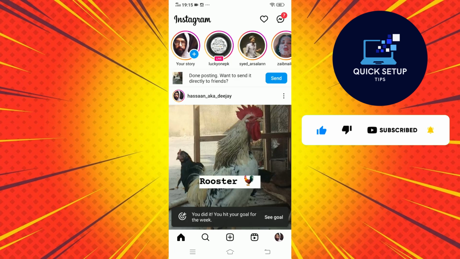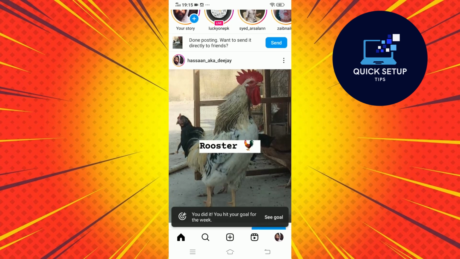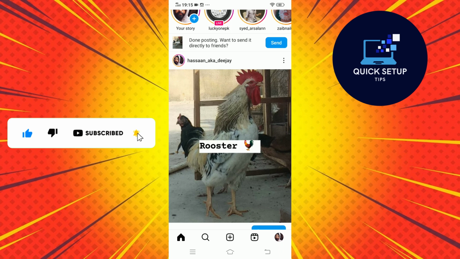By following these simple steps, you can easily add text to your Instagram pictures and share them with your followers.